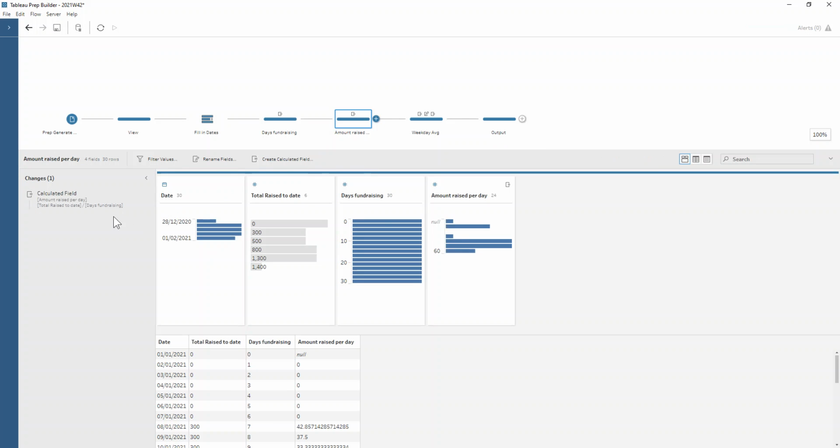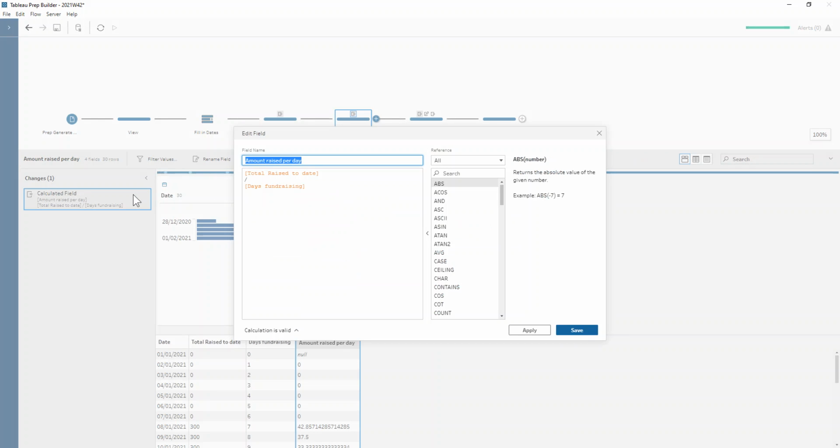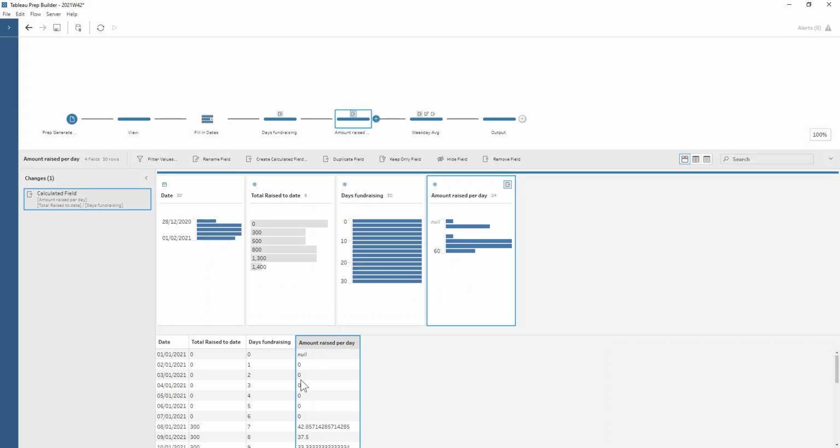Then to make that amount raised per day calculation, all I need to do is divide the total raised to date by the days fundraising. And then you'll see that we get these values that were in Carl's output there.